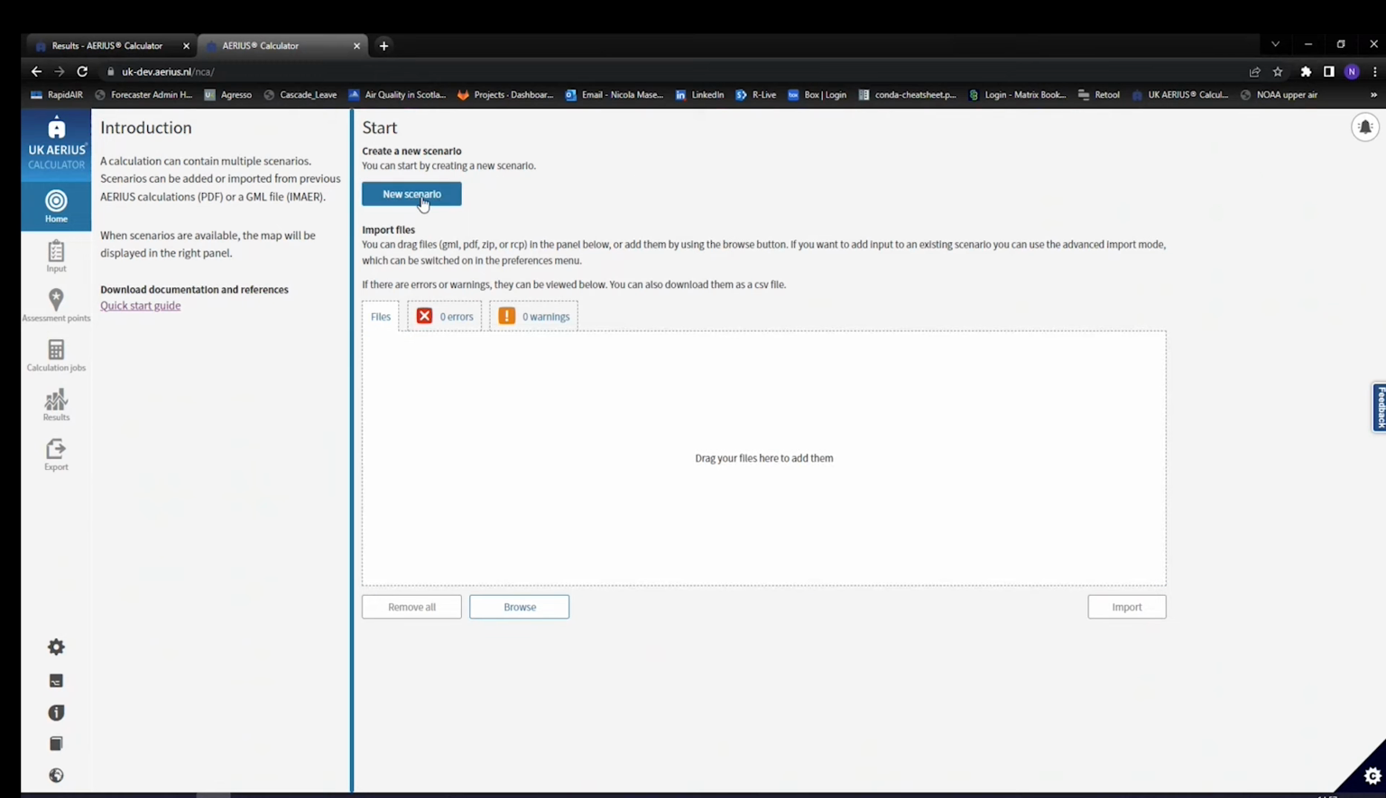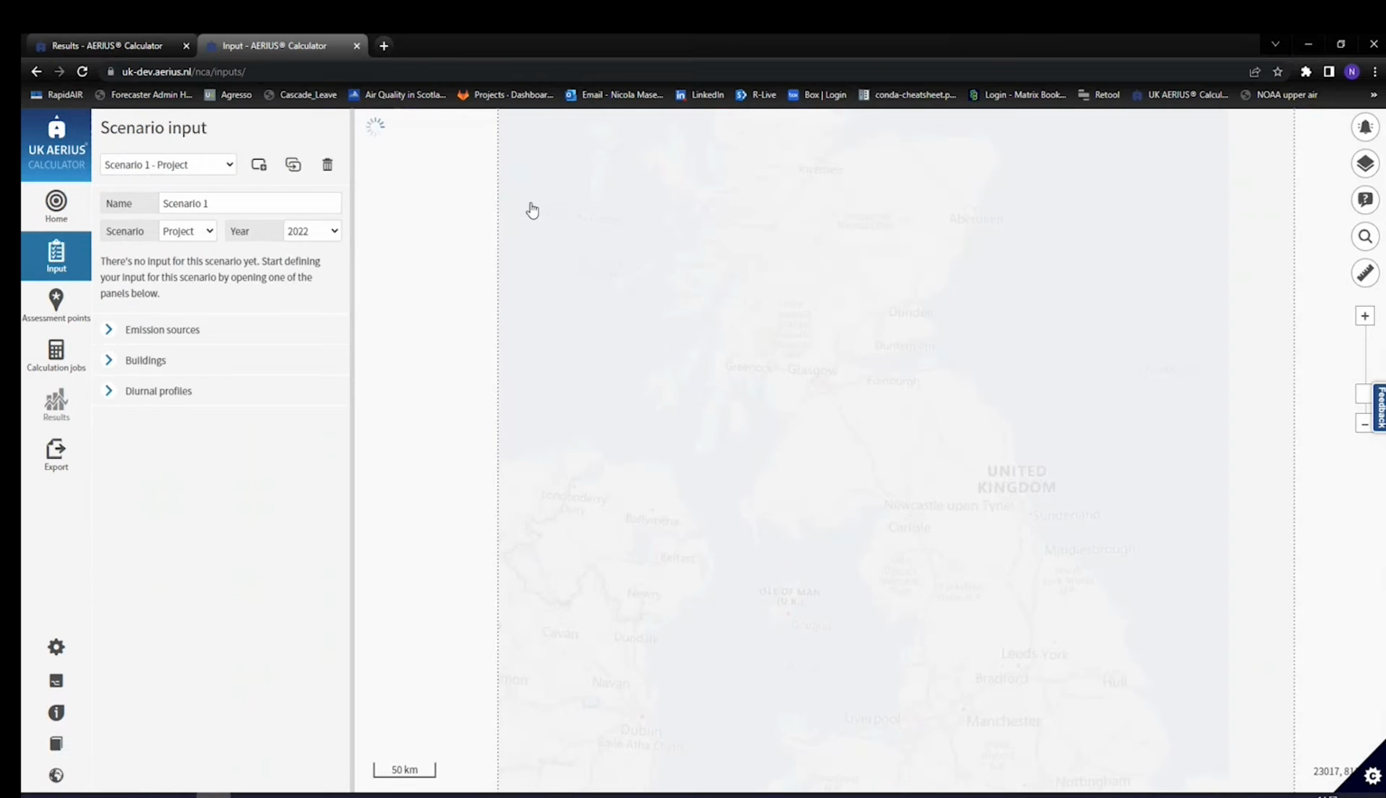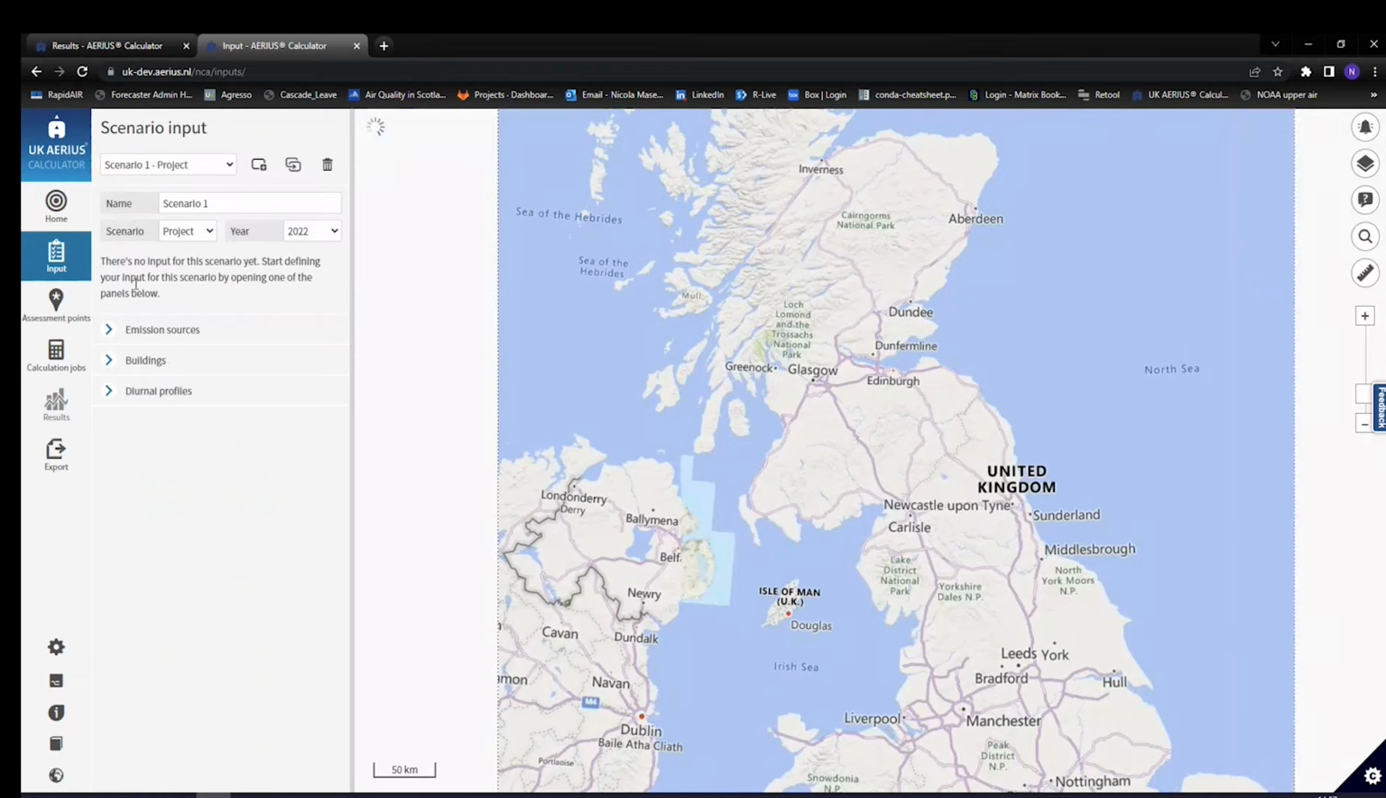So for just now, we're just going to add a new scenario. So we can click the New Scenario button. You'll see on the left-hand side of the screen, we've been automatically taken from home down to the input. So that's just showing the workflow of the process. And the map on the right-hand side of the screen, when this finishes loading, will show the location of the ecological sites within the UK.